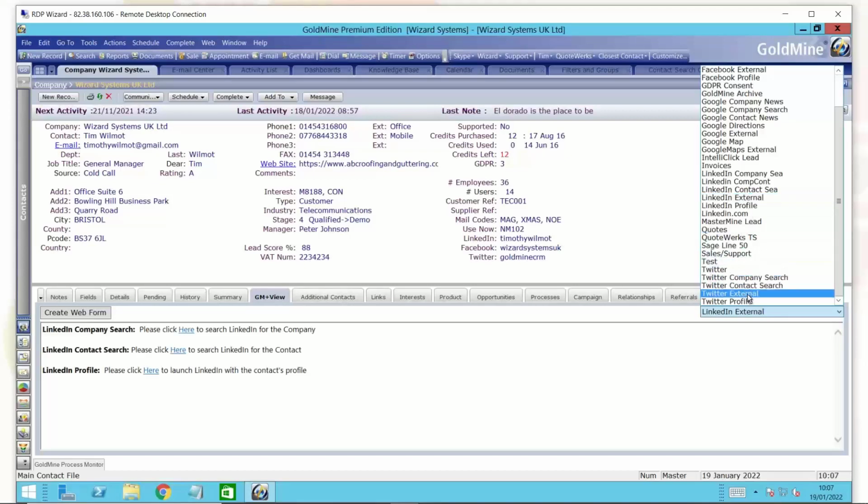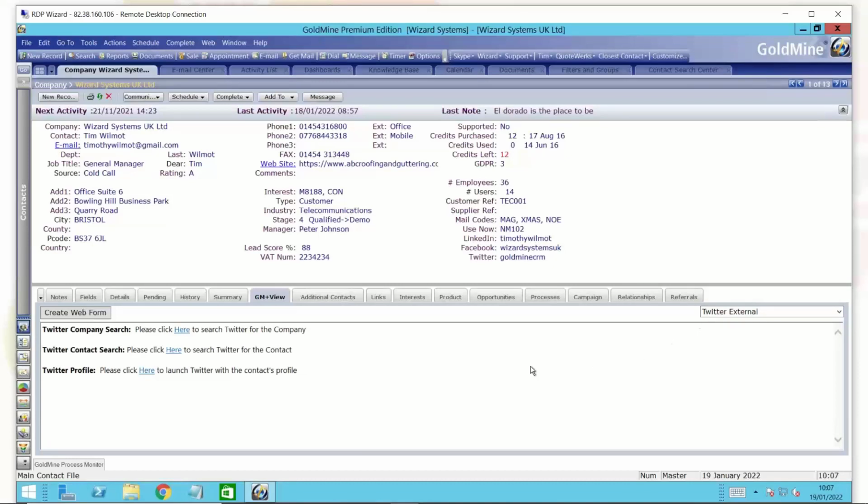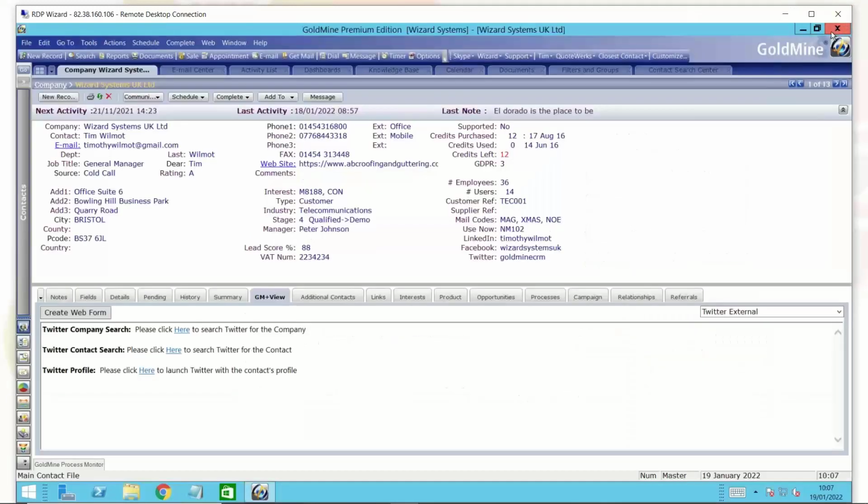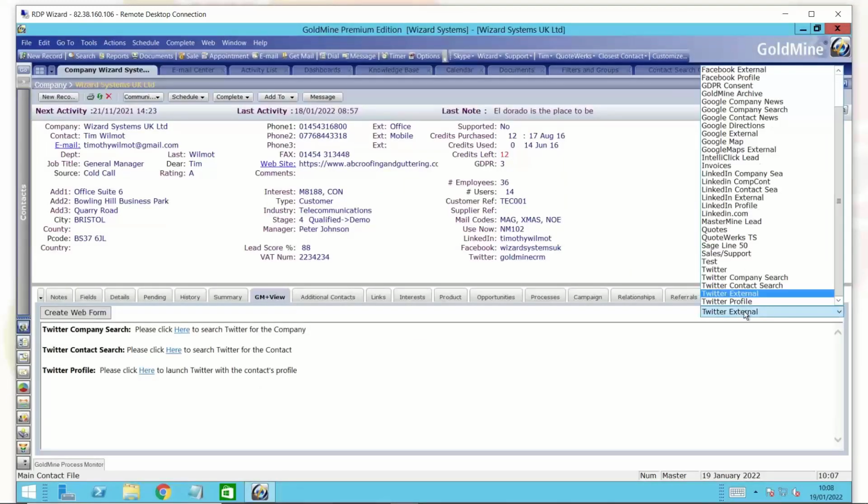So if I go to, for example, Twitter external, go to that. And again, I've got my Twitter search. I want to search for that company, contact search, or launch their profile because I've got their profile already. There it is, GoldMine CRM. Click here to launch that Twitter account. And there you can see in the address bar, it's just taking whatever the ID name or number is, and it's just pasting that into that search. So that's the Twitter one.